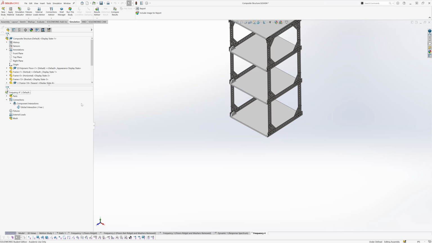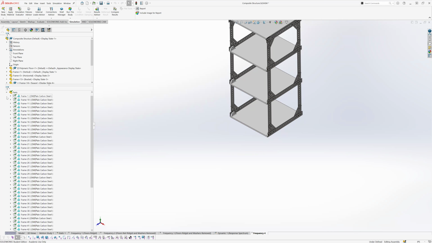Okay. So the next thing is obviously our fixtures. I'll go down here in order. Actually, I'll start at parts. We've got quite a few parts here. So we've got all of our frames, and quite a few of them.